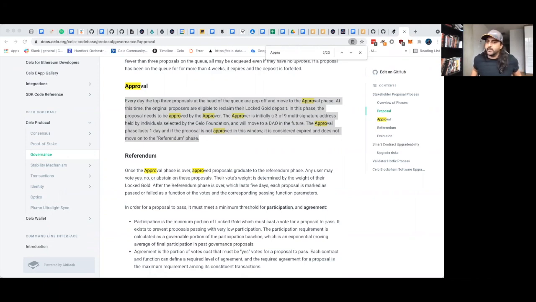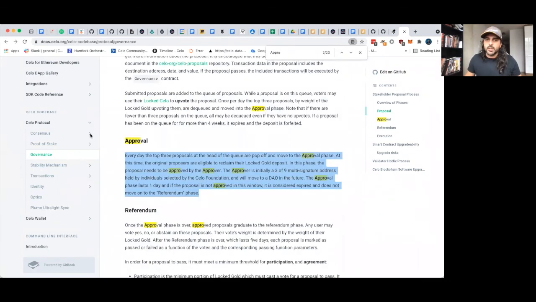Anyone has any more feedback, any ideas, anything? Cool. Alrighty, I think that's it then, unless somebody else has anything else they want to talk about for the governance that's not on the agenda. Okay, alrighty. Let me stop sharing my screen.